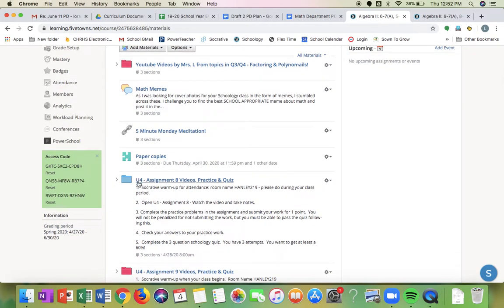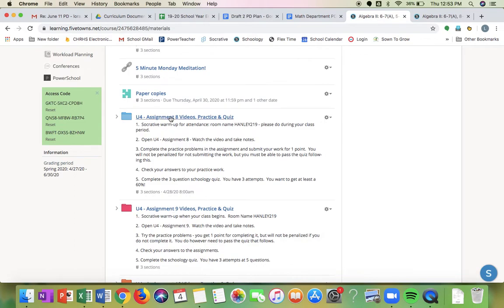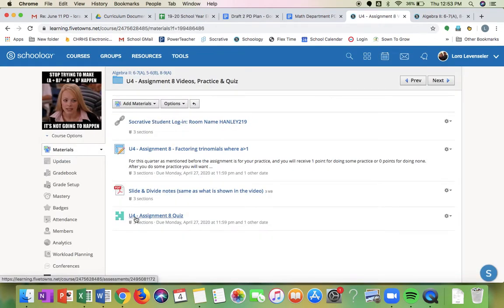So instead of titling the folders remote day with a date, I titled them with the actual assignment. So if they saw in their gradebook they were missing Unit 4 Assignment 8 quiz in their materials, they could go to Unit 4 Assignment 8 folder, and there's the quiz that they need to do. But you can see pretty much the same setup here in my assignments.